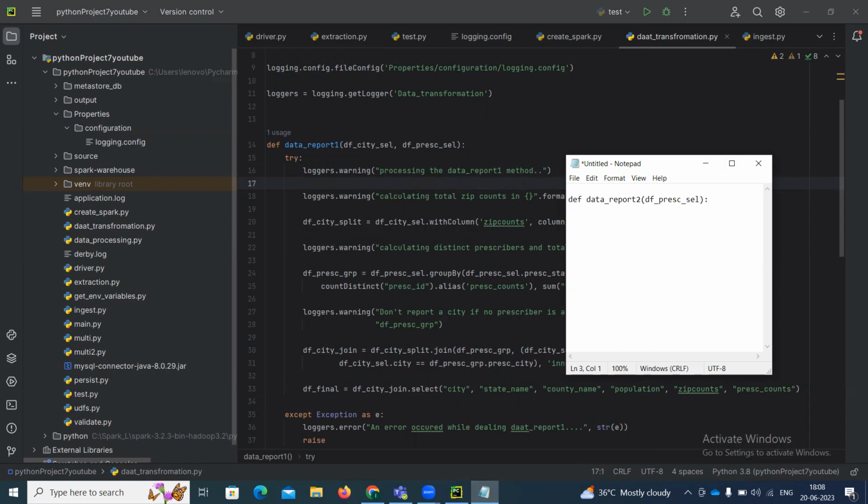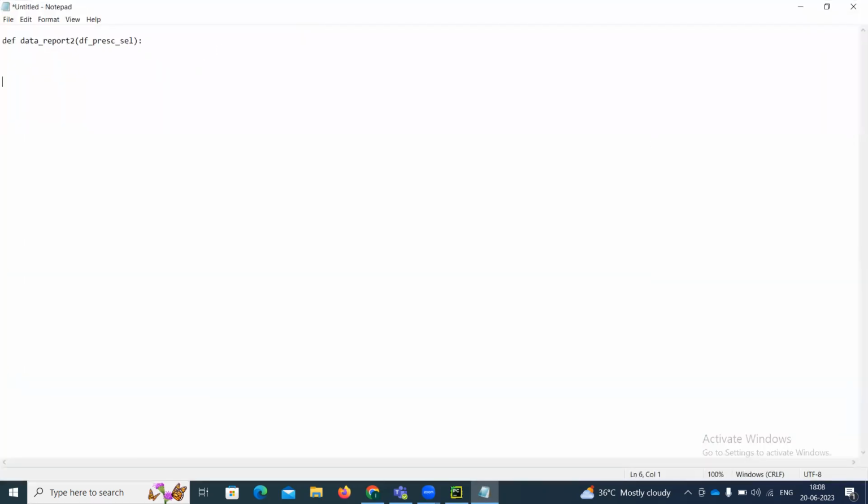Why am I passing one parameter? Because by seeing the condition, I understand we need to apply only one transformation on the data set. That data set is the prescribed data set, not the city data set. So let us see, what was the condition? Let's do one thing. You know it, right? We use the filter condition in PySpark. We have filter as an inbuilt method. Filter. We have two conditions.